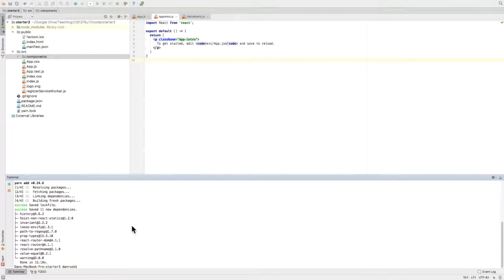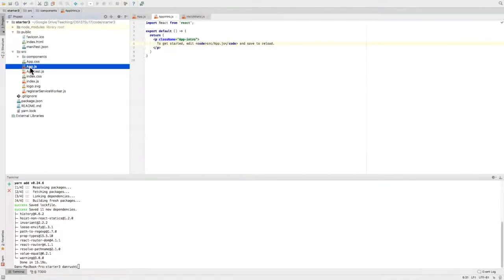So it'll take a couple seconds to a minute, and then I'll show the success, saved 11 new dependencies, and we see React router DOM in here, React router. So React router is a dependency to React router DOM, and now we can use React router DOM.